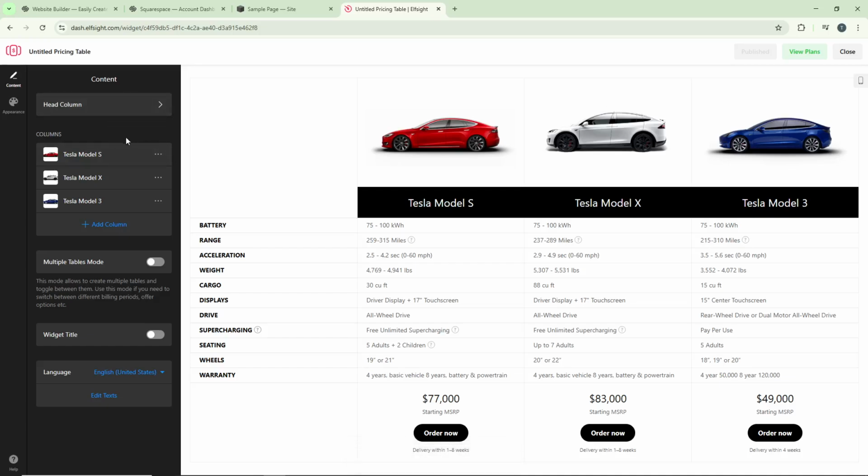Feel free to explore the customization options and adjust the features, pricing, colors, and text to suit your website's style and branding. This step is crucial because it ensures the table reflects your specific products or services accurately. Take your time here to make sure everything looks exactly how you want it.